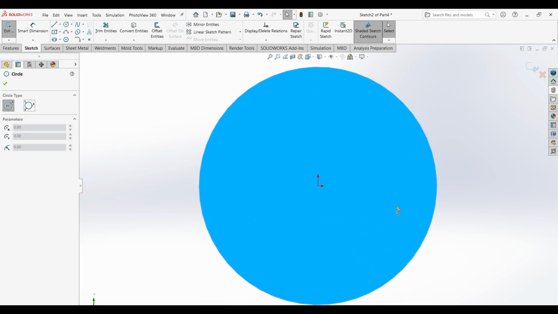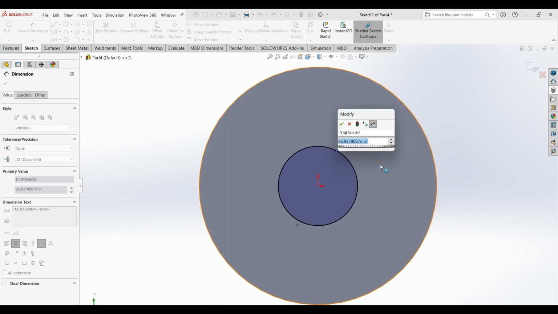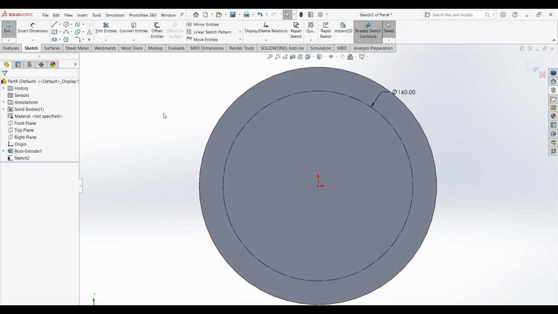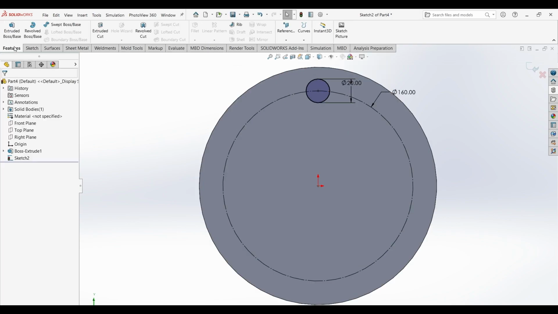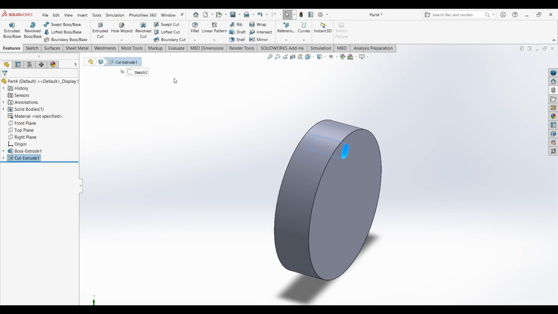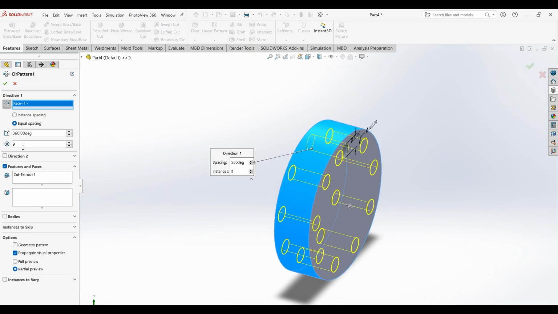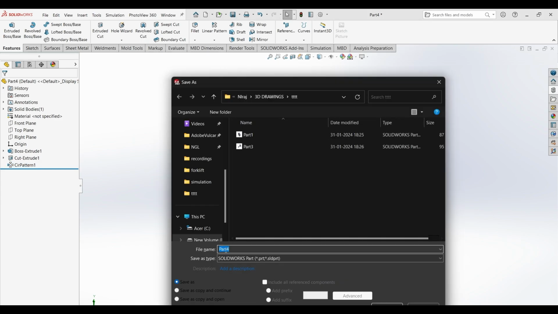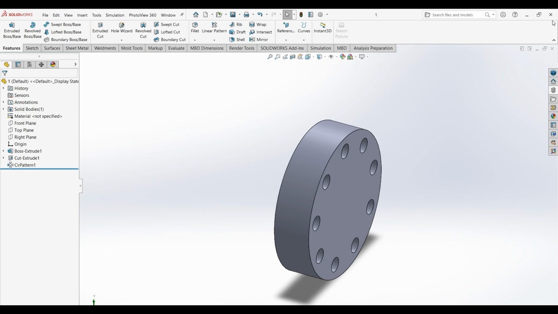Again click on this front plane, sketch, again click on circle, choose the circle dimension to be 160, exit, make the circle a construction geometry, choose the topmost quadrant, draw a circle of 20 diameter. Now features, extrude, cut, and keep the condition through all both. Click onto the feature, go to the circular pattern, choose this face, keep 9 numbers, equal distancing, and click on OK. Now just save the part, I'll name it as 1, save, OK.